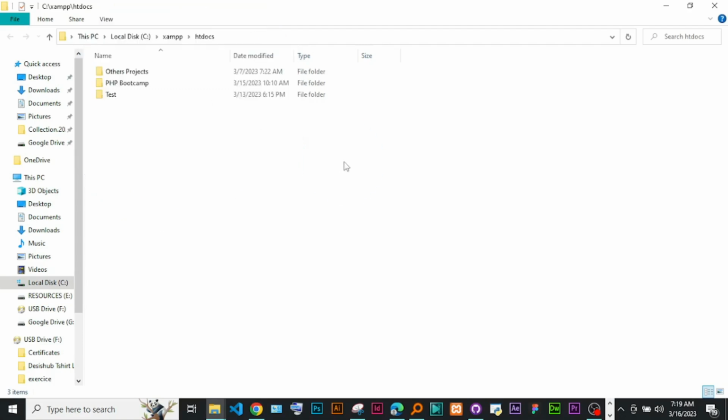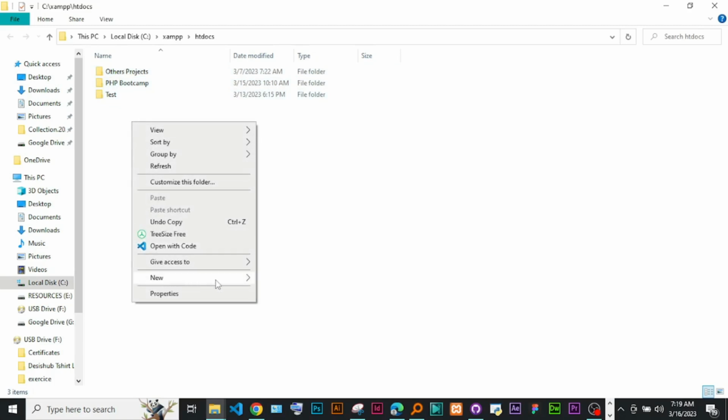We are inside htdocs, and for you, you will not have these folders I have. You will have a bunch of folders and files inside there, and one of them is dashboard. Somewhere you will have a folder called dashboard, with many other files. Simply copy all those files.